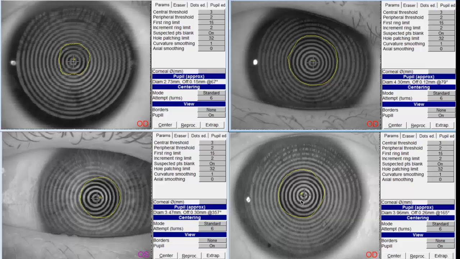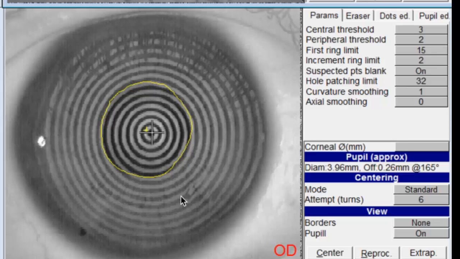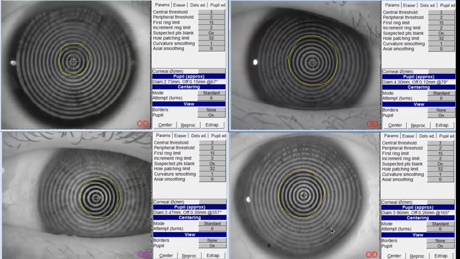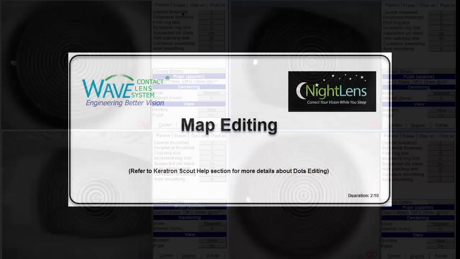And then finally, we can sometimes see that rings can be broken in some parts of the topography. So all these elements can make your case a little bit more challenging, and these are things I would try to decide against when deciding which map to build a lens on.